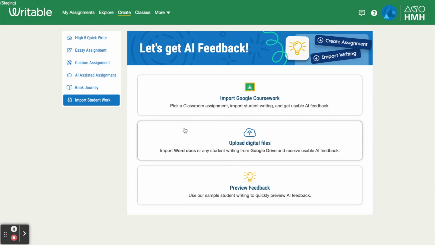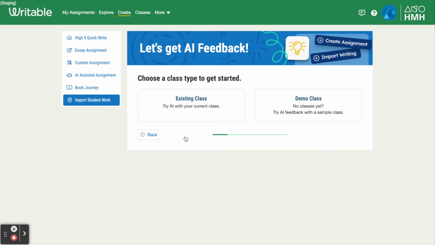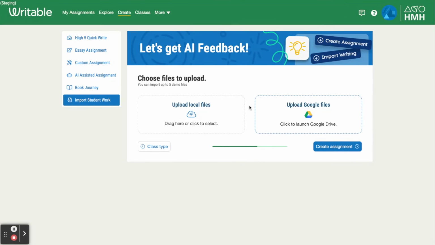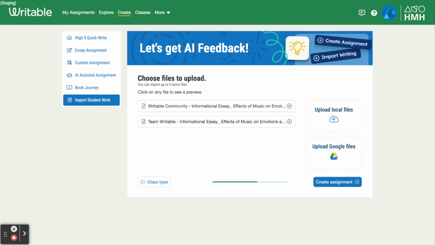For instance, a Word document. So that's what we're going to do here. You can choose an existing class roster that you've already got in Writable to attach your document to, or you can choose a demo class if you don't have any classes yet. I'm going to choose a demo class today. Now I'm going to upload some local files. And finally, I'm going to create the assignment.